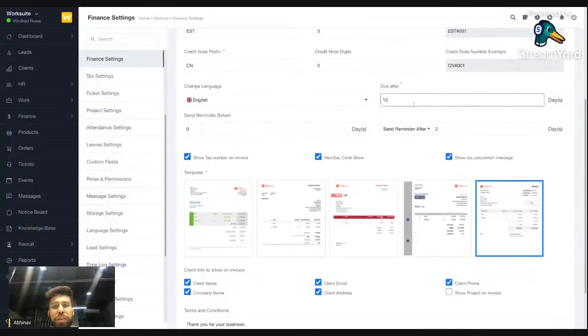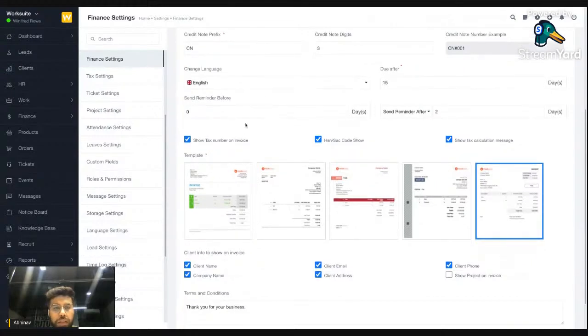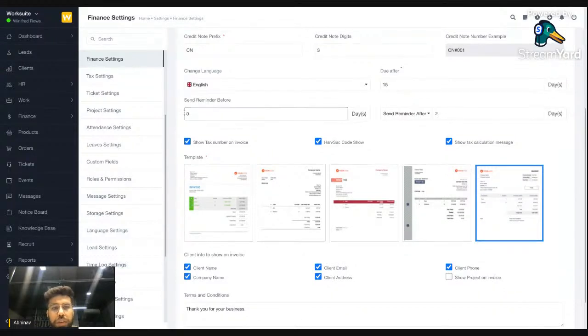You can set the language, and set the default due after date. If you want a reminder to be sent to your customer, then you can configure it here. Like if you want a reminder to be sent 1 day before the due date of the invoice, you can set that reminder over here.